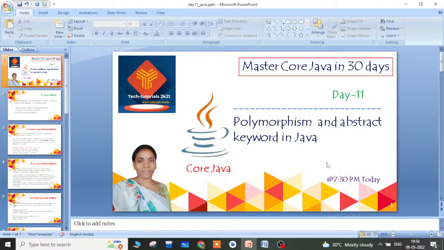So today we are at day 11 live session in Master Course Java 30 days course, and our topics to discuss today is polymorphism and abstract keyword in Java programming language.